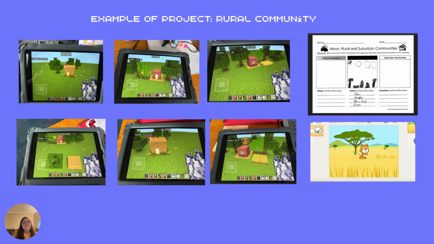And then for this project, I chose a rural community. In my community, there is not that many houses, and there is farmland, a farm, there is a church, and there are some trees. There's not a lot of houses, and there's not a lot of people.